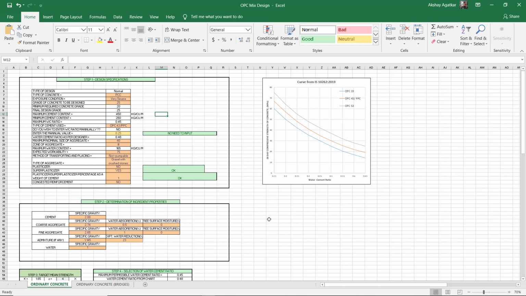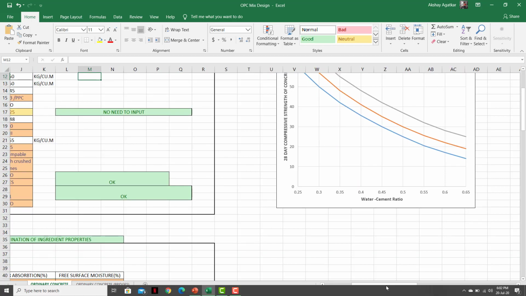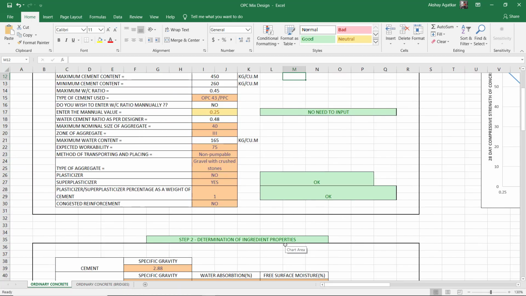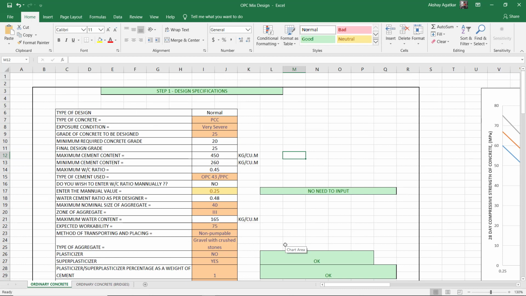Let me zoom the Excel sheet. All the entities marked in orange color are the input parameters. However, the quantities in dark yellow color are to be the input parameter only in certain situations. The first row says that the type of design you want to make, whether you have to go for ordinary design or the design for bridges. But I have created two different sheets, so we should not think much about the first row.